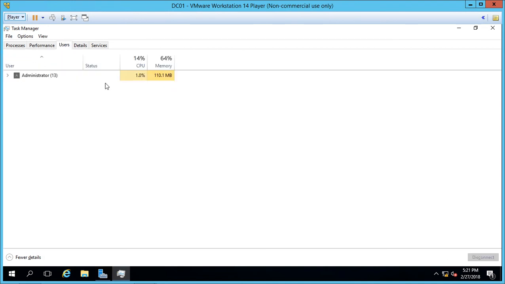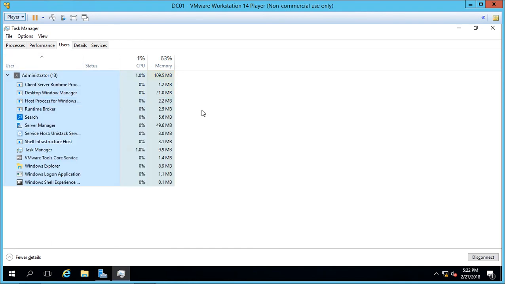Let's click on Users. Users shows us who's logged into our computer. And this is actually very useful, especially if you think you might have been hacked, someone's logged into your computer that shouldn't be. You can go to this tab and see if that's the case. You can also expand the users and see all the different applications associated with that user.